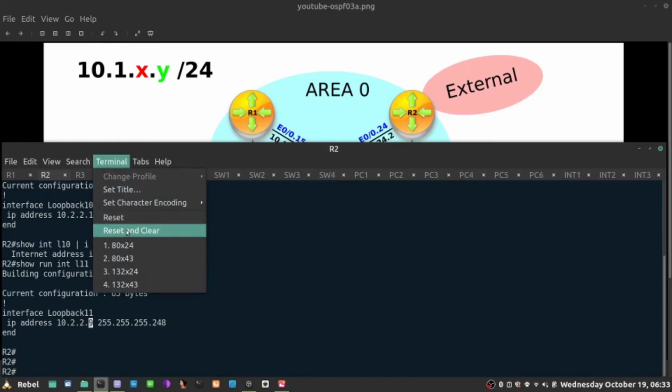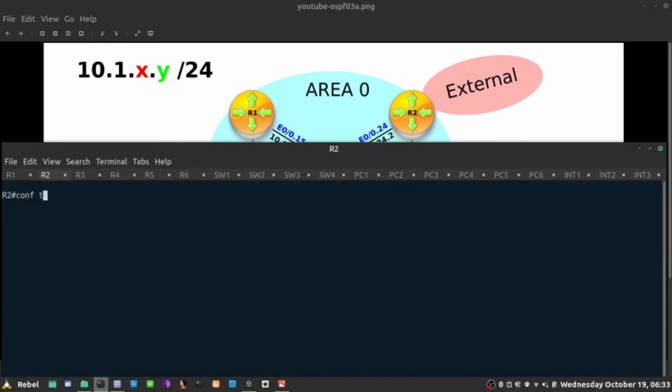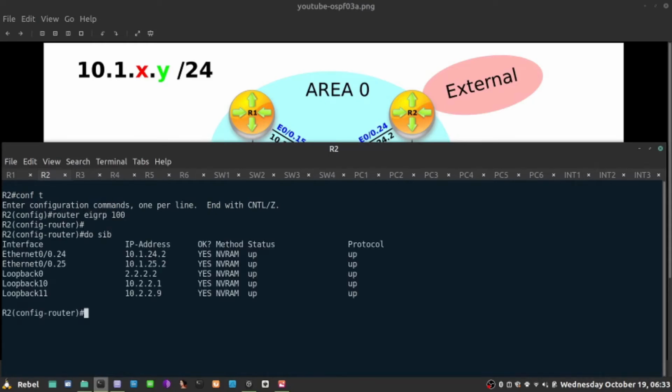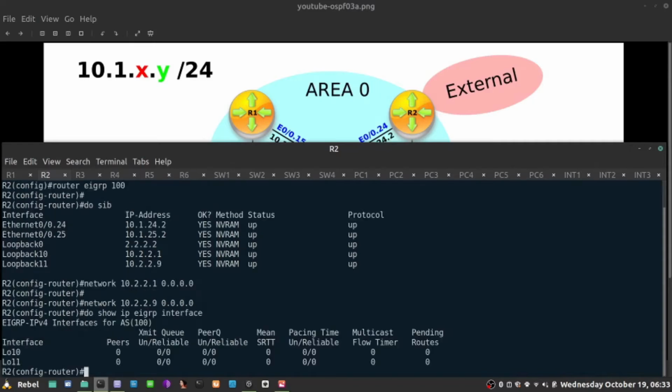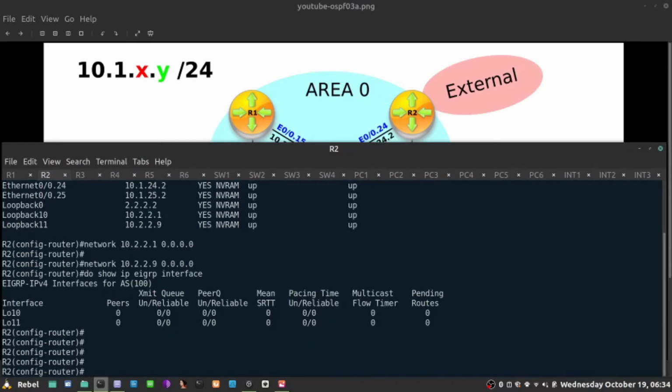And what I'm going to do here on R2 is run another routing protocol on this box. I'm going to run EIGRP Autonomous System 100, and I'm going to run this protocol on the interfaces loopback 10 and 11 this way. Network 10.2.2.1, match on all bits, and 9. So as of this moment, I'm running EIGRP on those two interfaces. There are no other routers running EIGRP here, so it's just this one. Do show ip eigrp interface, just a quick verification. I am running EIGRP on those two interfaces.